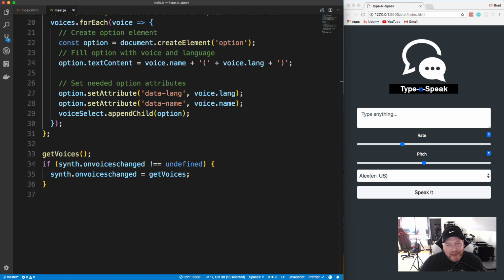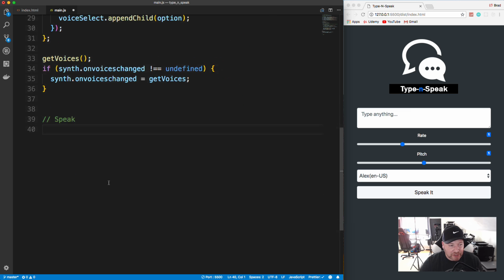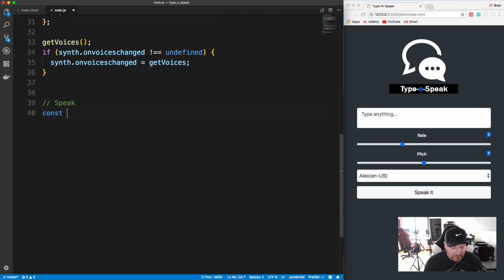So now that we've done that, let's start to work on the actual speech. I'm going to go down here and put a comment. We'll say speak. I'm just going to call this function speak. Again, I'm going to use an arrow function. Now I'm not going to do the background, the wave, the GIF image. I'm not going to do that until the very end. So we're going to skip that for now.